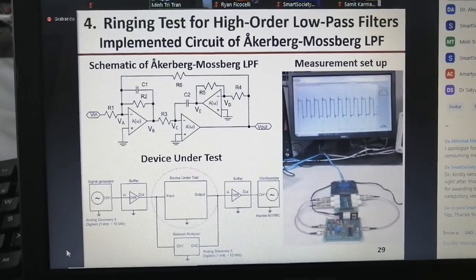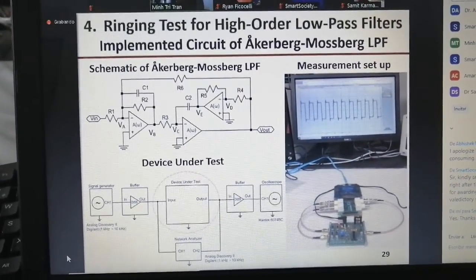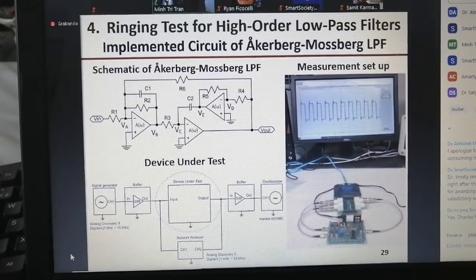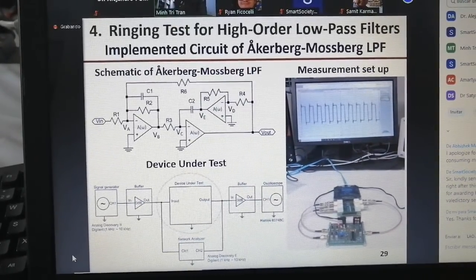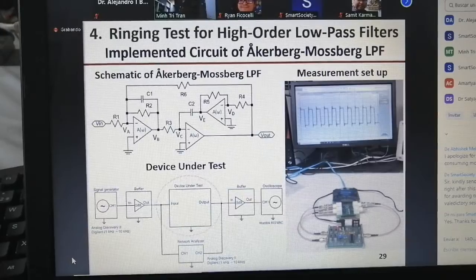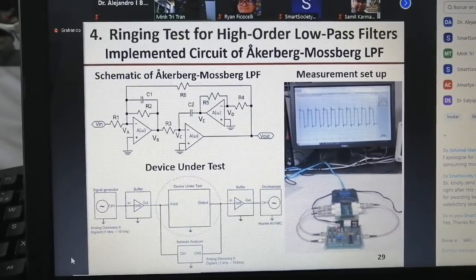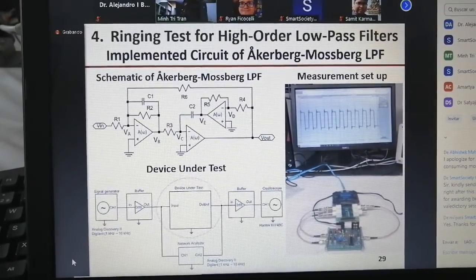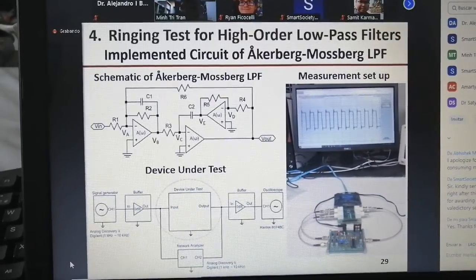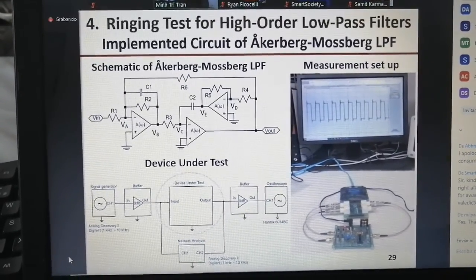This slide shows the measurement setup for the implemented circuits. This is the block diagram of the measurement setup for the device under test. A network analyzer and a laboratory power supply were used to perform the measurement.